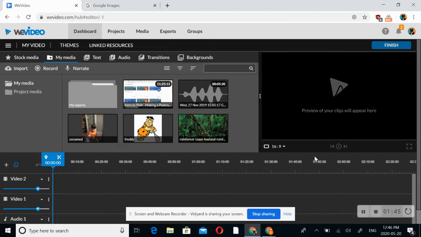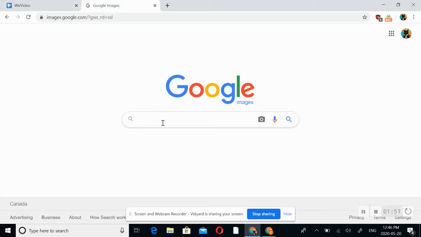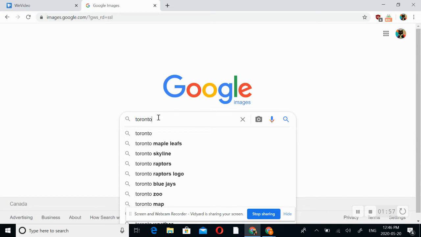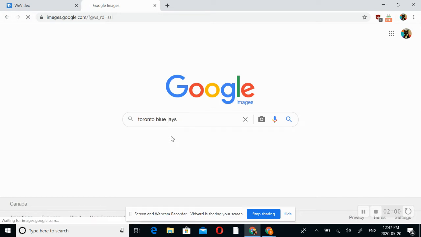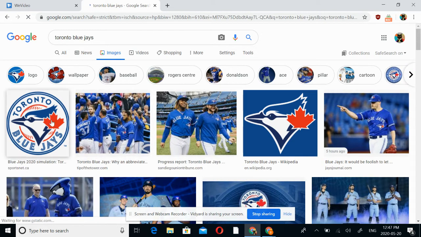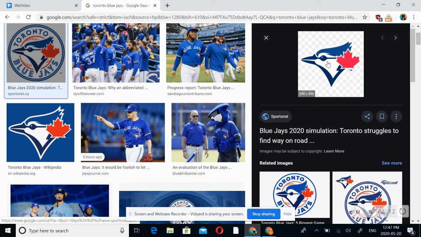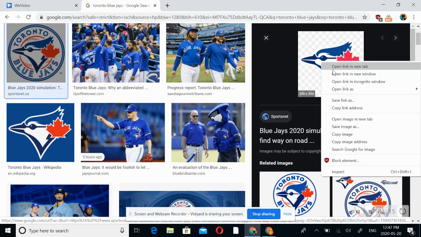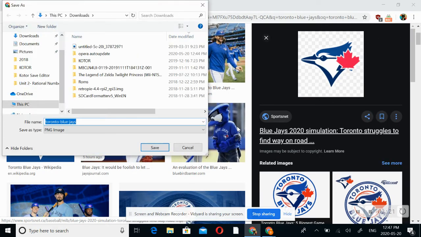Okay, so how you would go out and find the picture: I just went to Google Images, and I'm going to find something random. Toronto Blue Jays. And I want to take this first one, this Blue Jays logo, and upload it to Video. So step one, click on it, and then right click on the picture, and then click Save Image As. And you would save it to your Downloads folder or your Chromebook My Files folder. And save.